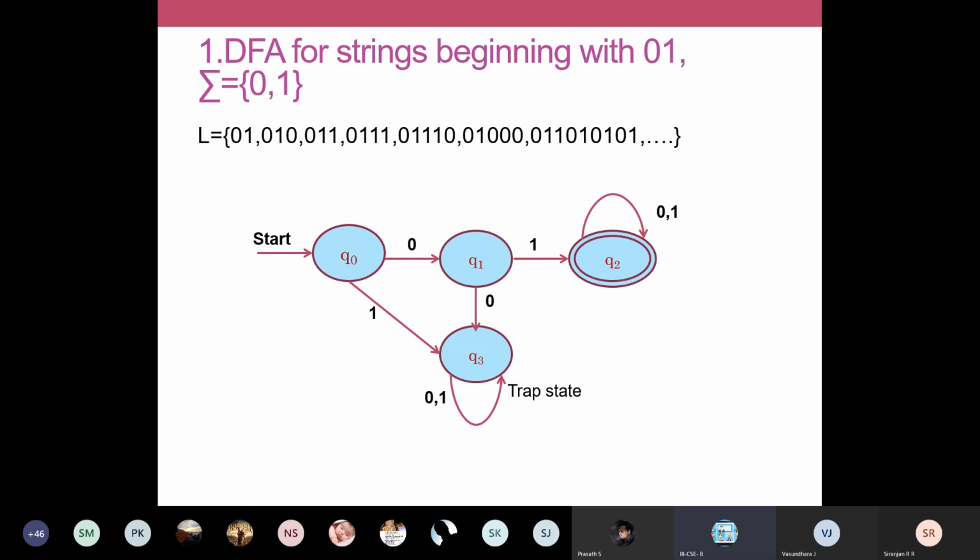And what if an input like 101, or strings beginning with 1, is given as input? If a string beginning with 1 is given as input, we are going to use a trap state, and if a string begins with 1, I'll go to that trap state. And also if the strings begin with 0, 0 also. The problem says your strings must begin with 0, 1, but if it begins with 0, 0, that particular sequence also we are going to direct to a trap state.